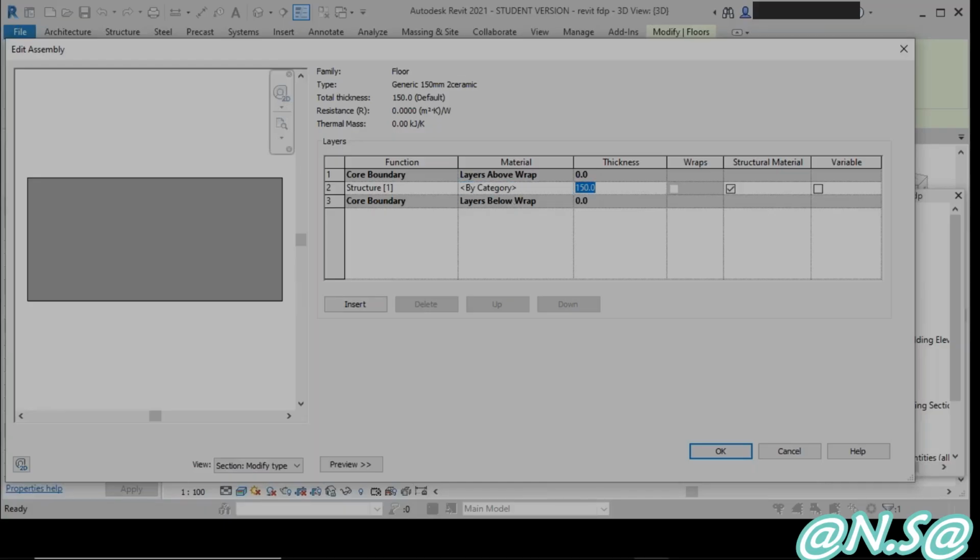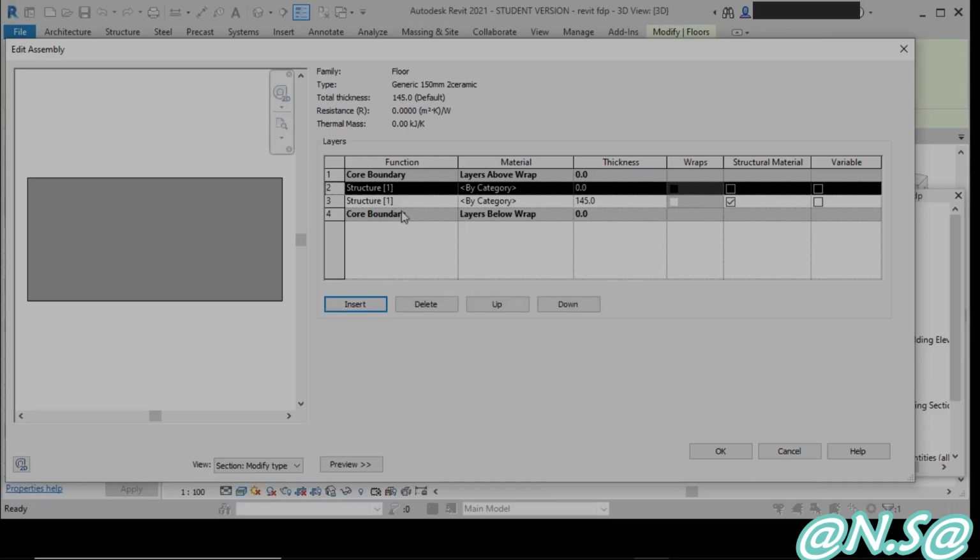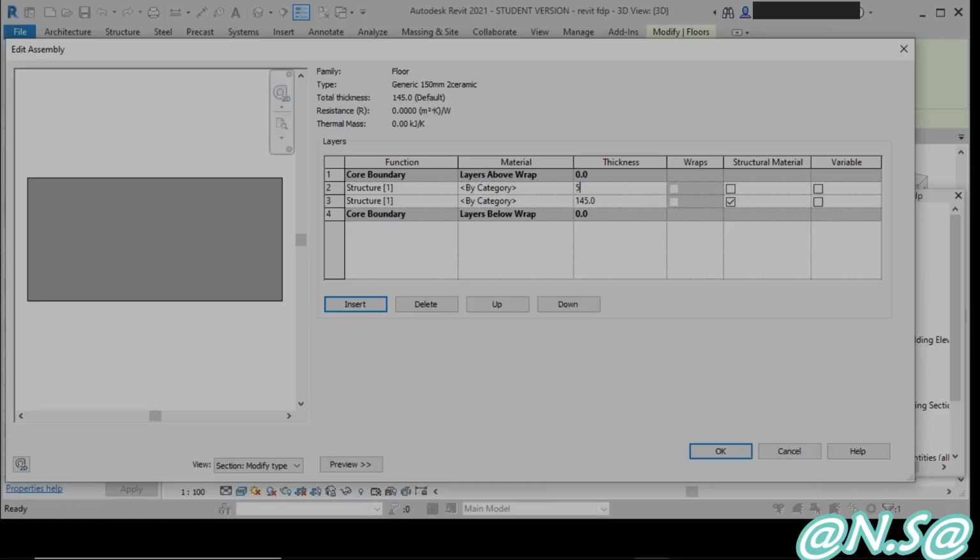Now what I'll do is simply make this 145 mm thickness. And the remaining 5 mm I'll insert as a layer there. By clicking on the insert option, I have just created a layer here, and I'm giving 5 mm to this. In the sectional view here you can see this is 140 mm. Again we have created a layer.